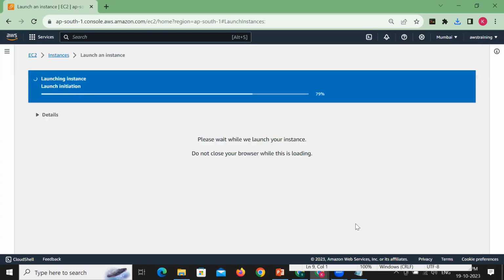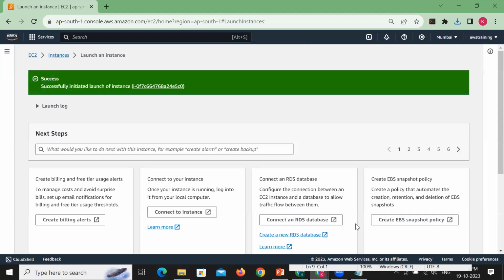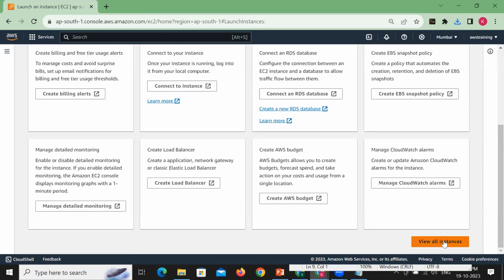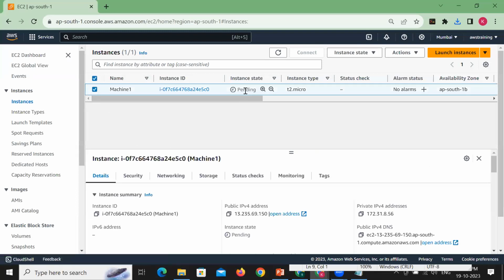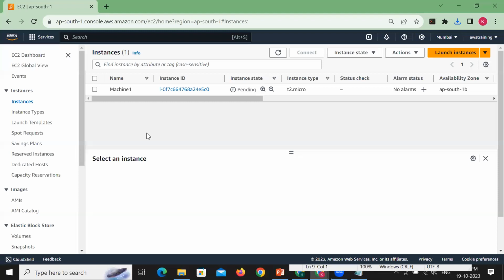I am launching an Ubuntu machine. In the previous session, we launched the Red Hat machine. Now I'm launching the Ubuntu machine, successfully launched. Scroll down. You can see we have an option called view instances. This is the machine which we have just now created, machine 1. It is still pending. It will take less than a minute for the machine to get to running state. The machine is ready. The Linux environment is ready.